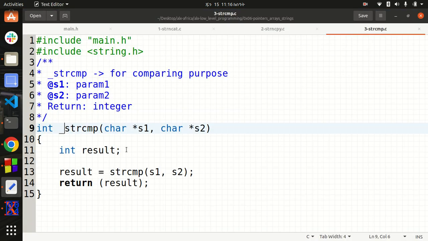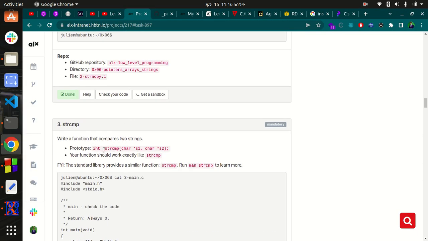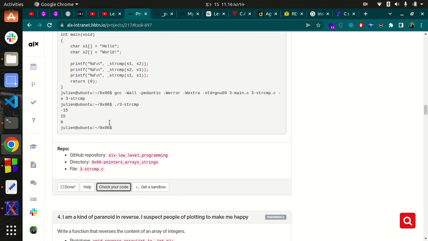I'm going to come here and still compare character S1 and character S2, result equals to S1 and S2, return result. What is happening? What is wrong? What writing is wrong here? The function should work exactly as strcmp. Okay.